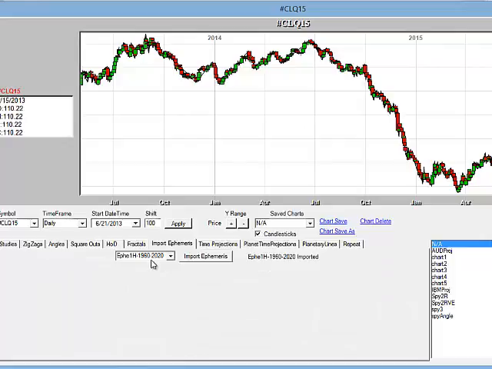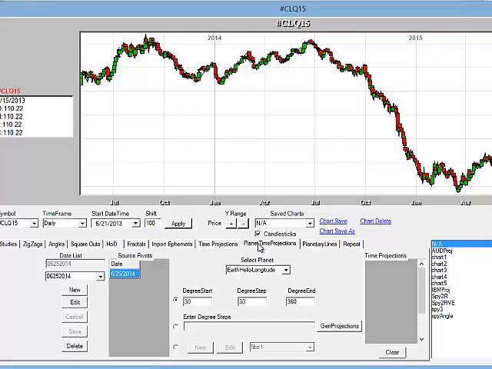I've imported the heliocentric ephemeris. Using the Planet Time Projections tab, I've set up a source pivot of 625, 2014. There are 30 degree movements configured. I'll select the Jupiter Mars planet combination, and I'll generate the projections.